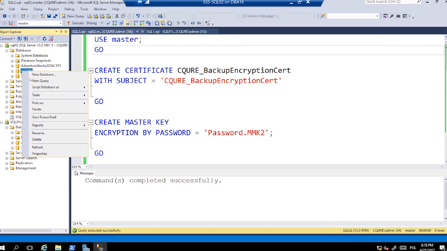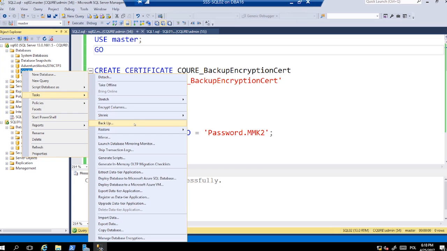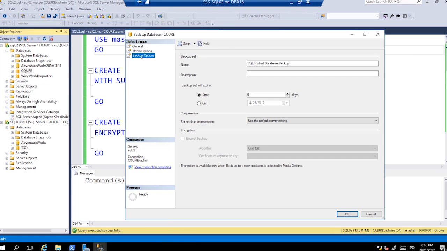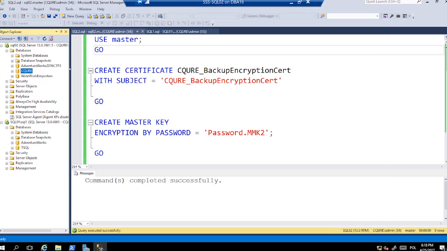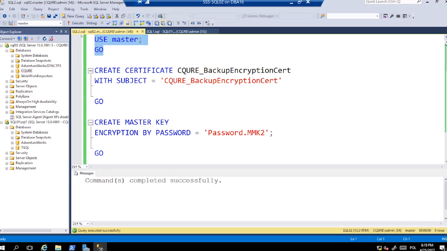So when I want to create a backup in Tasks, Backup, to encrypt the backup, I need to go to backup options and select encryption here. I will need to choose a certificate or asymmetric key to perform the backup. Currently, I do not have any certificates on my server, so I will create a new one. I'm currently connected to SQL2, you can verify it on the bottom, and I will use the master database. So I switch to my master database, and now I'll try to create a certificate, and let's see what will happen.